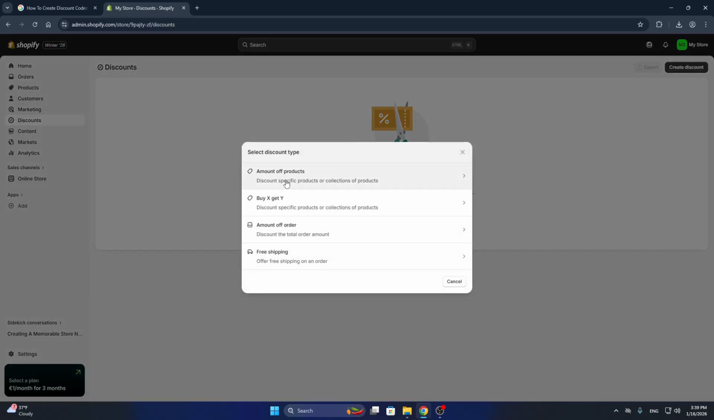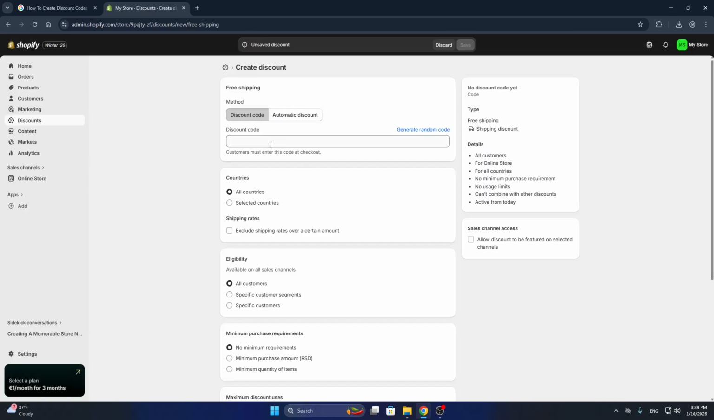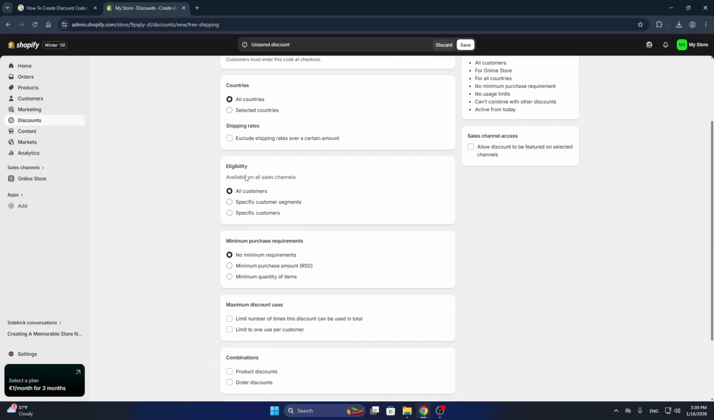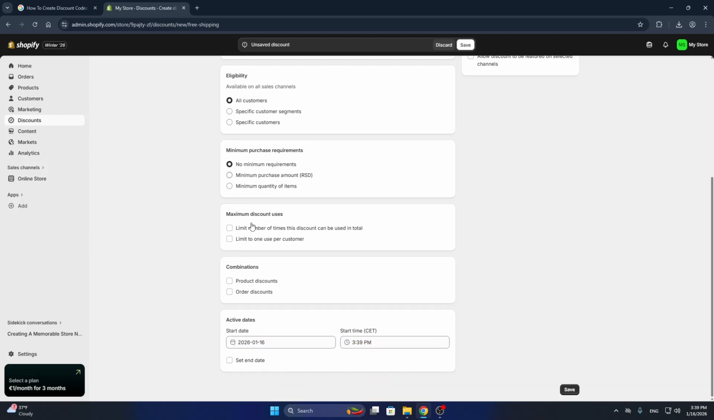So you can choose what type of discount you want to use: amount off products, buy X get Y, amount off order, and free shipping. Select whichever option you prefer, and then it's going to enable you to input the discount code right here. You can generate a random one if you want, or you can just input whatever you prefer and select which countries it's going to be used for, eligibility, minimum purchase requirements, and so on.